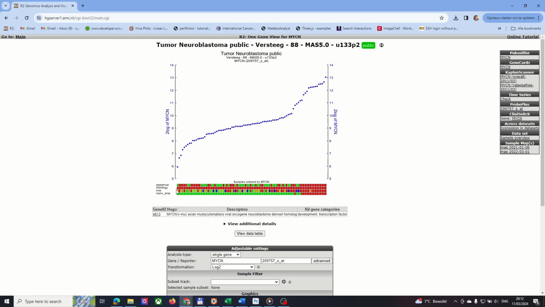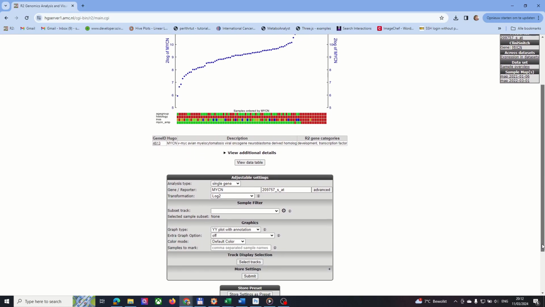Below the samples, we show a number of annotations, also named tracks, within R2 in color-coded boxes. These tracks allow us to quickly see associations with the expression of our gene of interest. Below the image, a form is shown where many things can be adapted. For example, we can change the tracks that we want to show at the bottom of the picture.